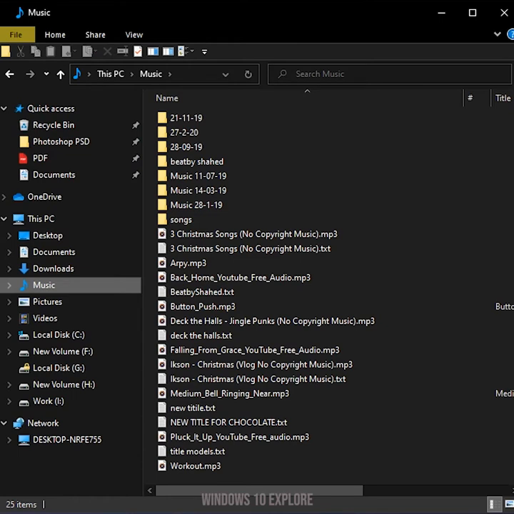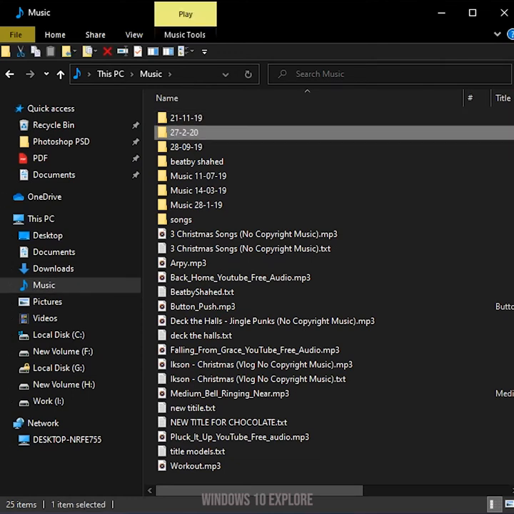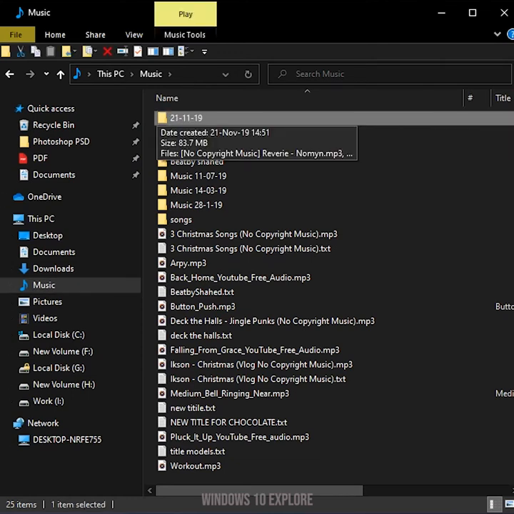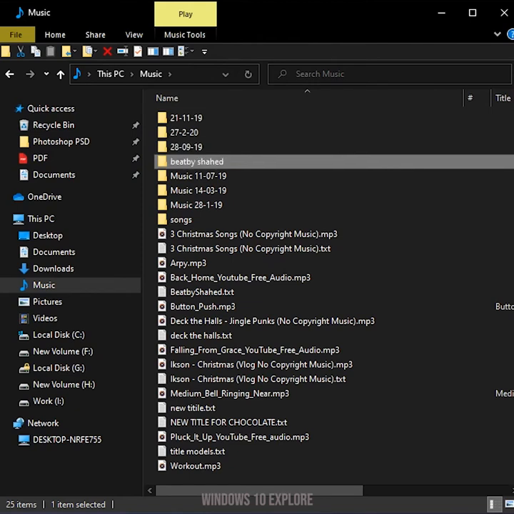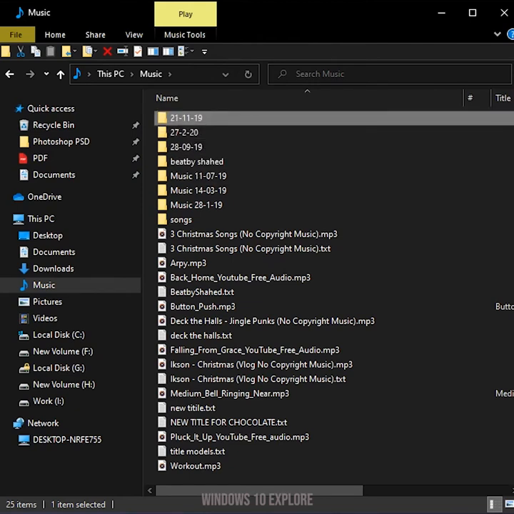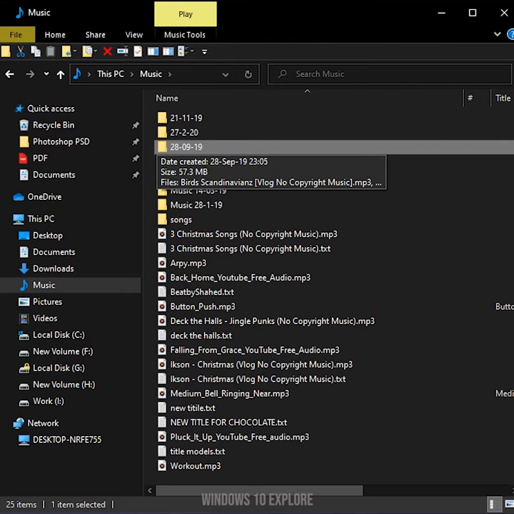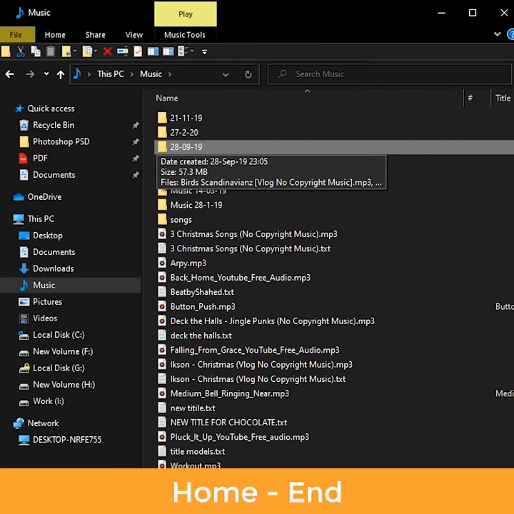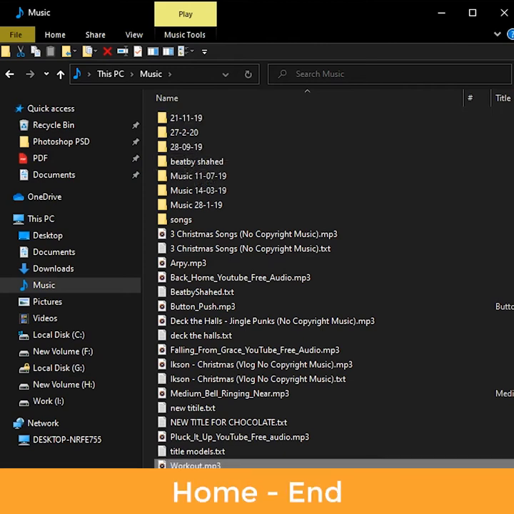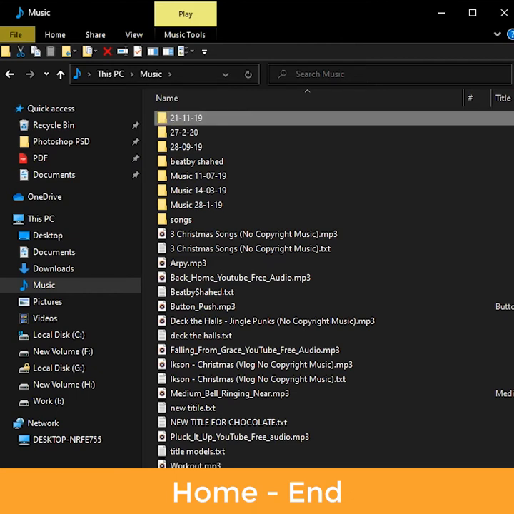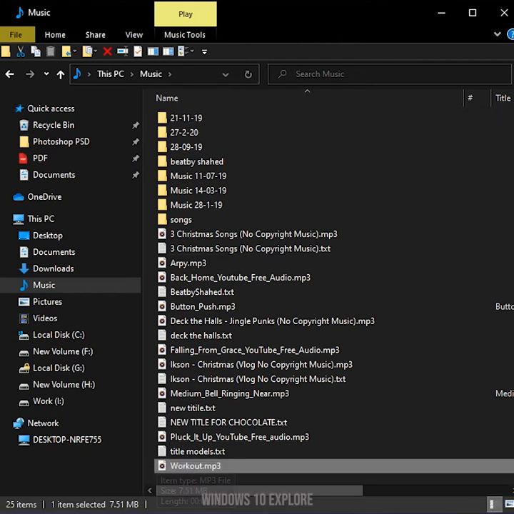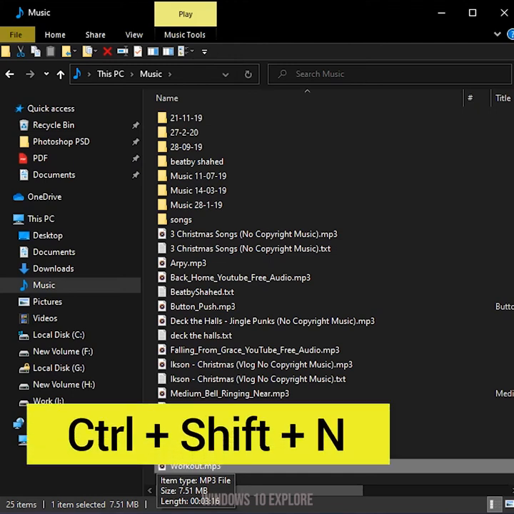And when you press enter on the music library, just press the tab key to access the contents in the music directory. In here, you can also use up and down arrow keys to access the files and folders in the directory, and also we can use home and end keys to access the first file and last file in the directory. And here you can create a new folder by using the shortcut key Ctrl plus Shift plus N.